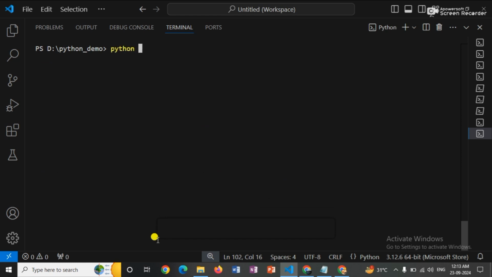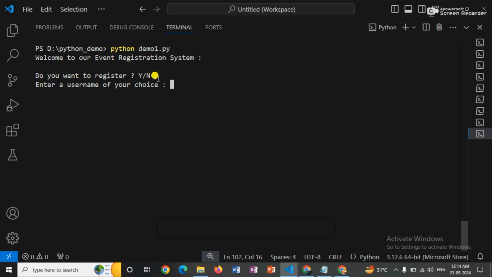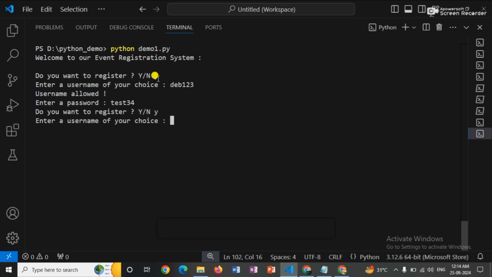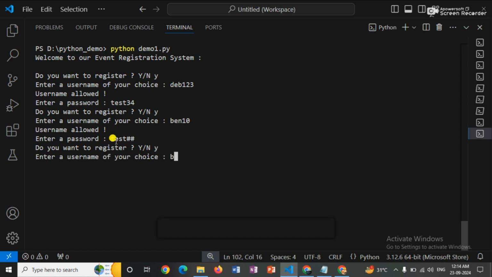I just hope I have not committed such silly mistakes. Okay, yes, I want to register. Let me do the same thing. Yes, I want to register another one. And enter a password, test hash hash. Yes, I would like to register another one, and this time I'll use the same username. Yes, registration not allowed. Amazing.